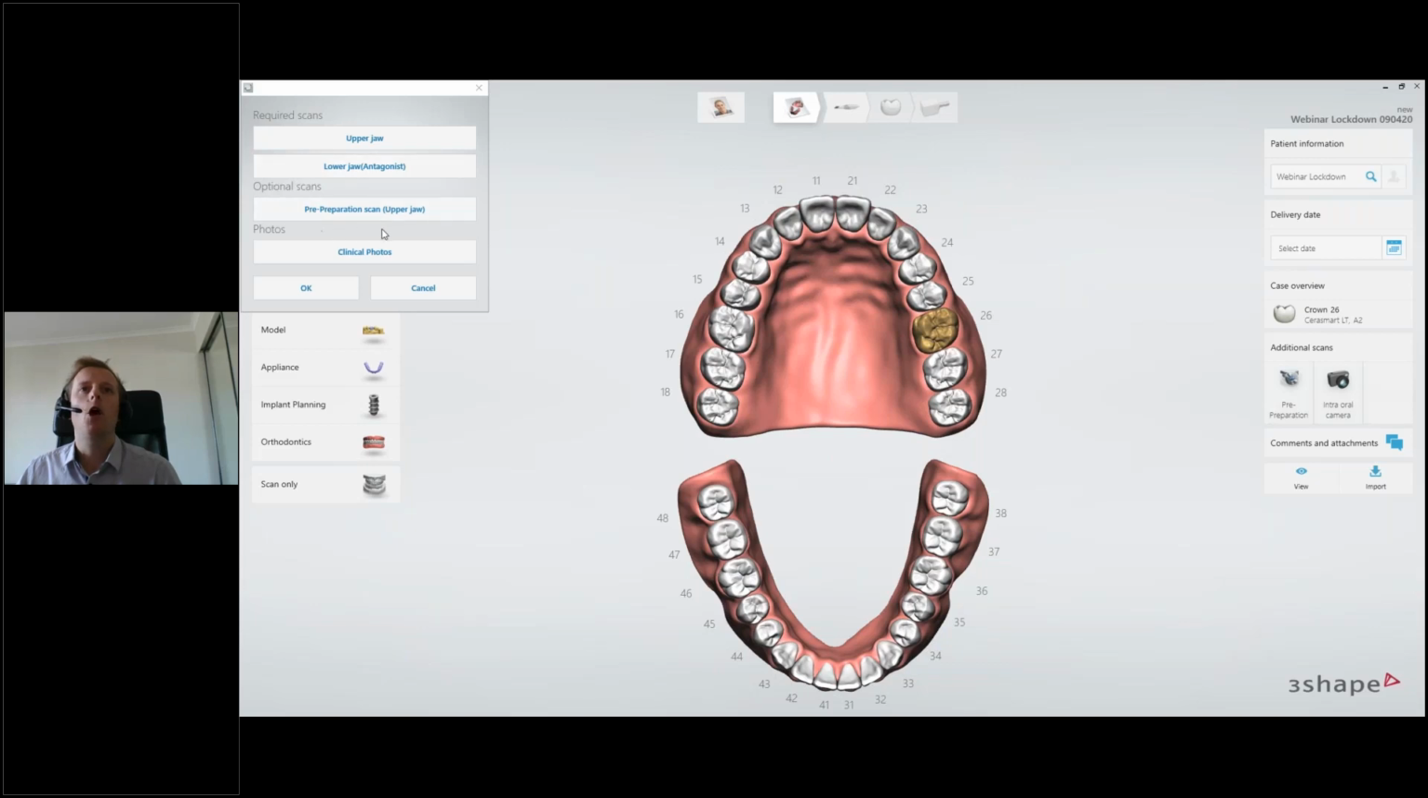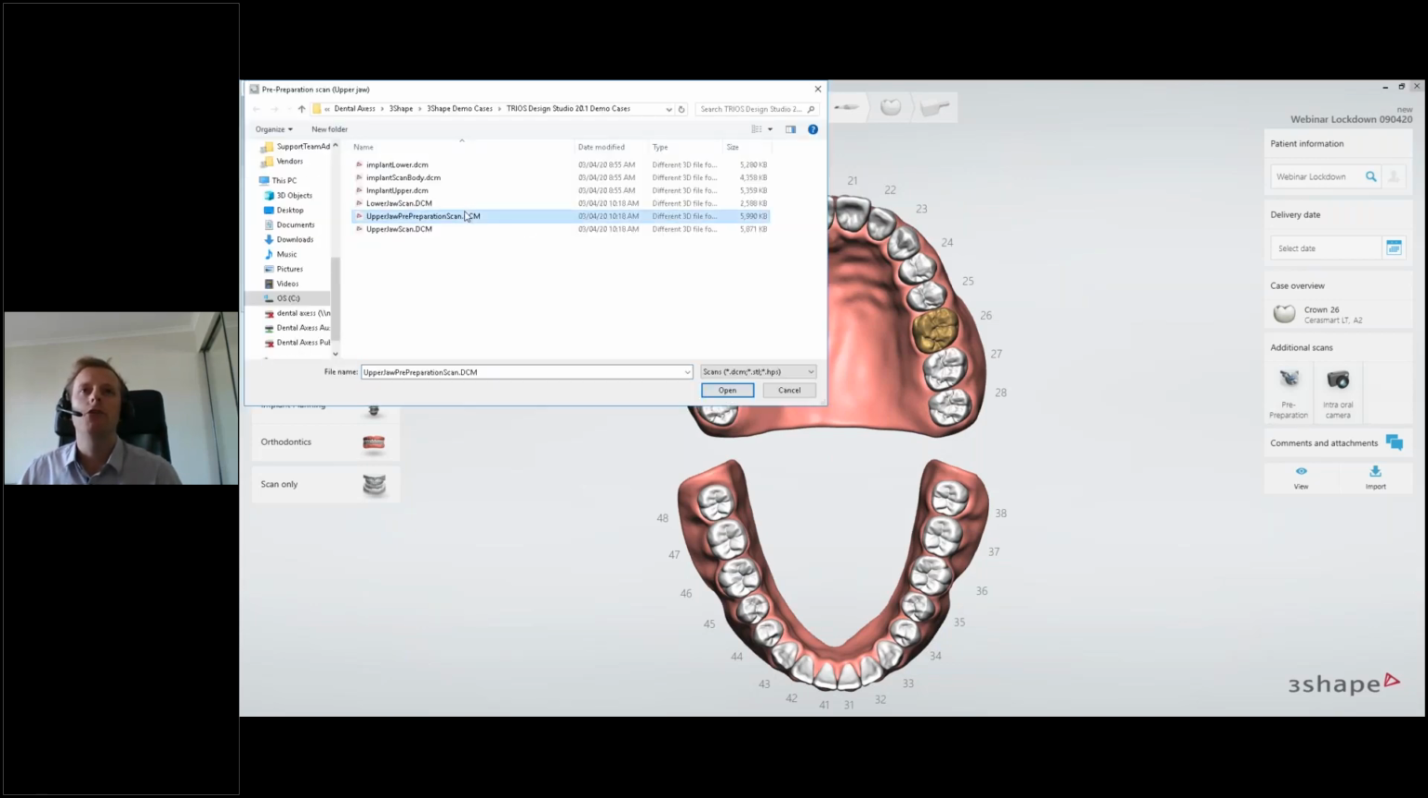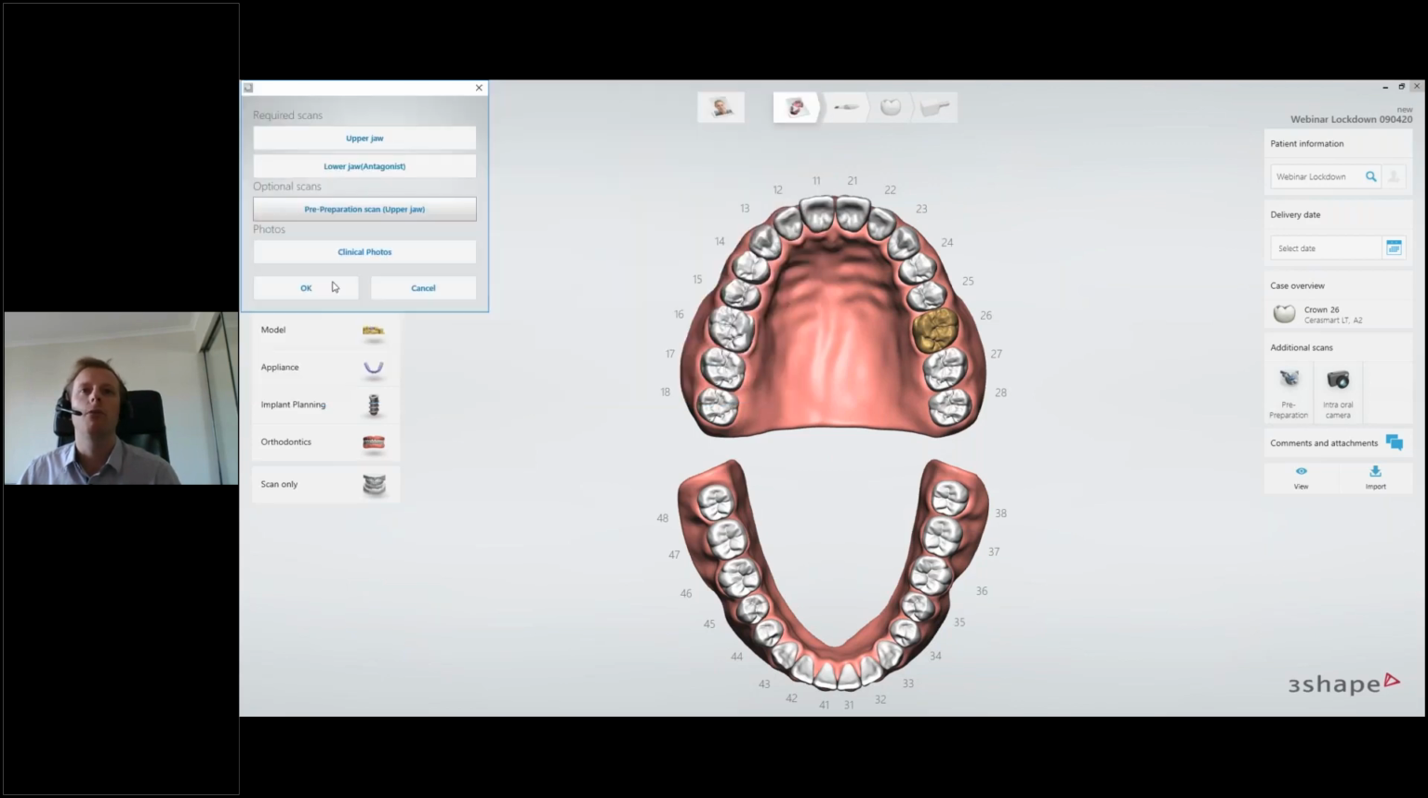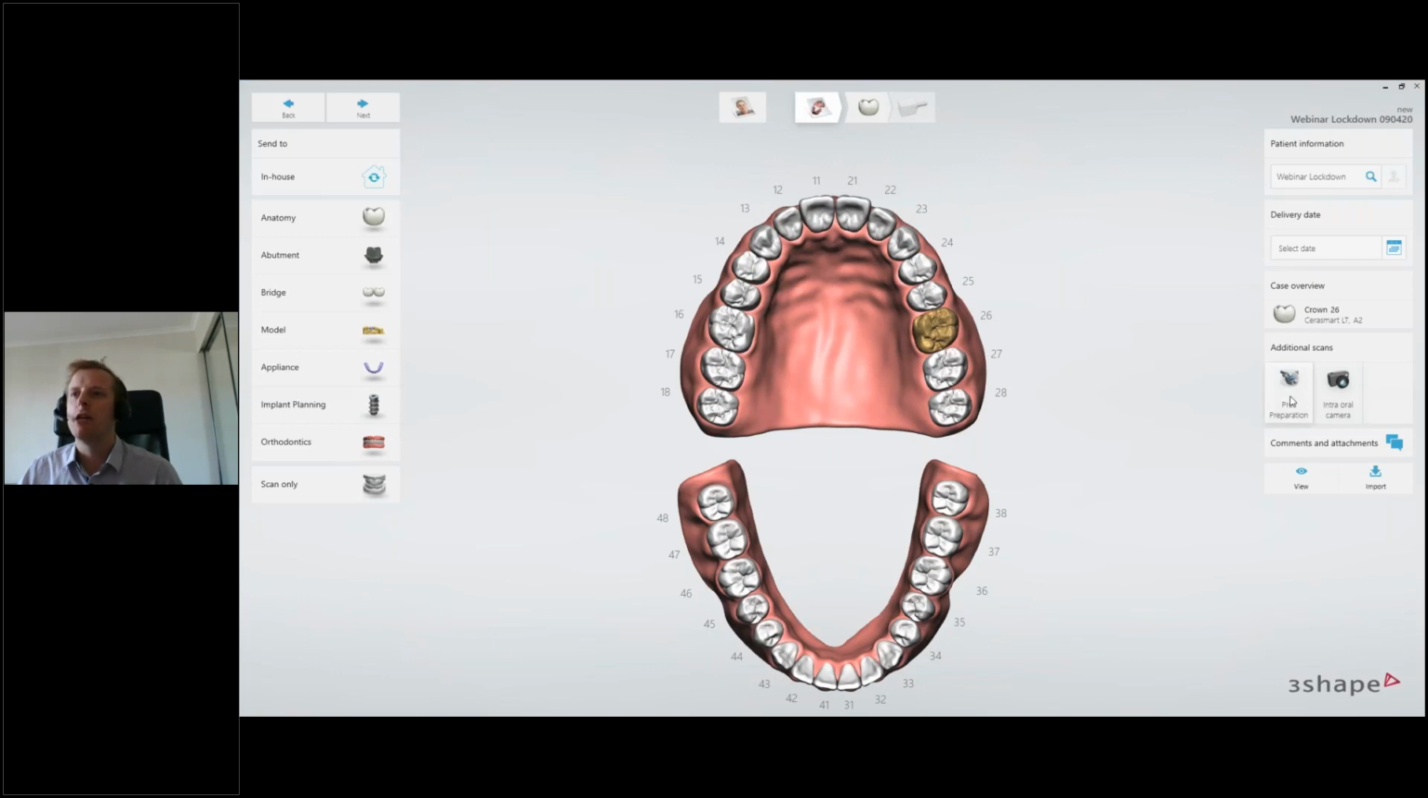And we can see here our optional scan, our pre-prep scan. I mentioned that just a few minutes ago, how using a pre-prep scan can really help with designing the crown. Now I've imported those, I need to make sure I tick the pre-preparation scan button here, so the software knows I have an upper jaw scan with the prep and a pre-prep. Now we've filled out our order form, let's jump ahead to the design.